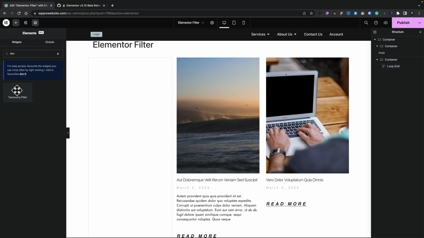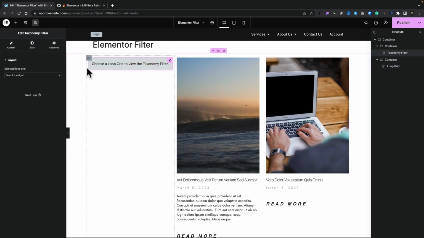Now let's come back over and let's go ahead and search for filter. Let's drop in our taxonomy filter into the left-hand section. This now asks us to choose a loop grid, which is the grid that we have over on the right-hand side. So we're going to drop that down. We only actually have one here, so we'll say loop grid one.